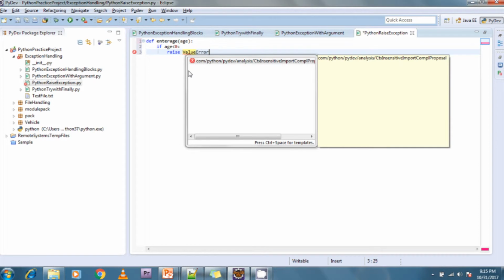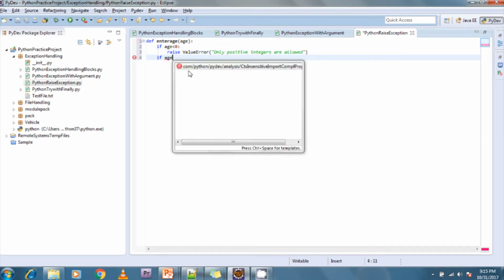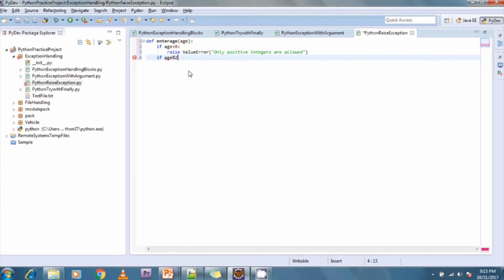ValueError. I am passing the message: only positive integers are allowed. See, I'm passing this argument. Now I'm checking if age % 2 is equal to 0, for example. Now I am printing: age is even. Else, I am printing: age is odd.